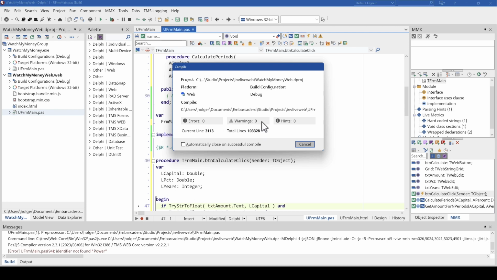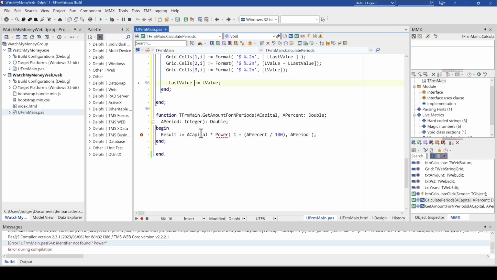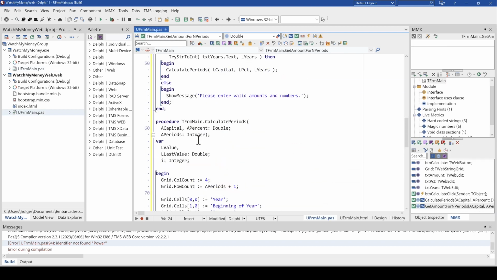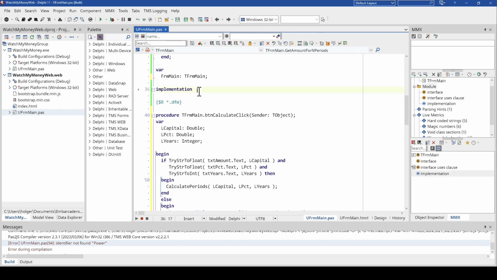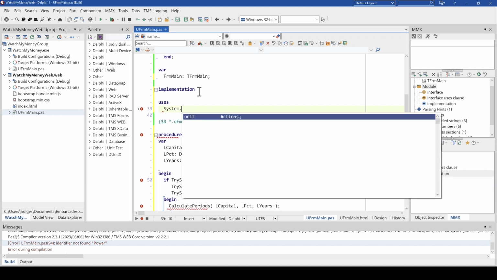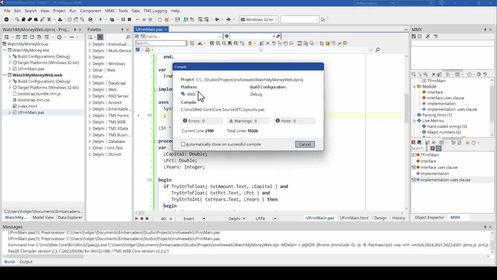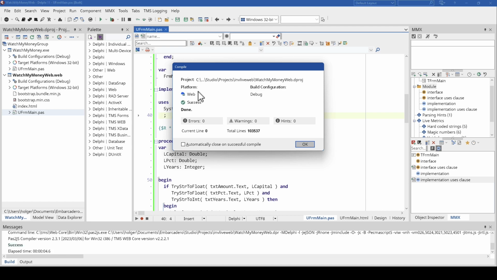Just so you see, I am not cheating. There is a mistake in there. So for main, we close the VCL when power is unknown. Well, it sure isn't, because we forgot to say uses. And this is the next cool thing. We can literally use the system.math just like before, compile. So even the unit names are the same. So everything, it will feel right at home.